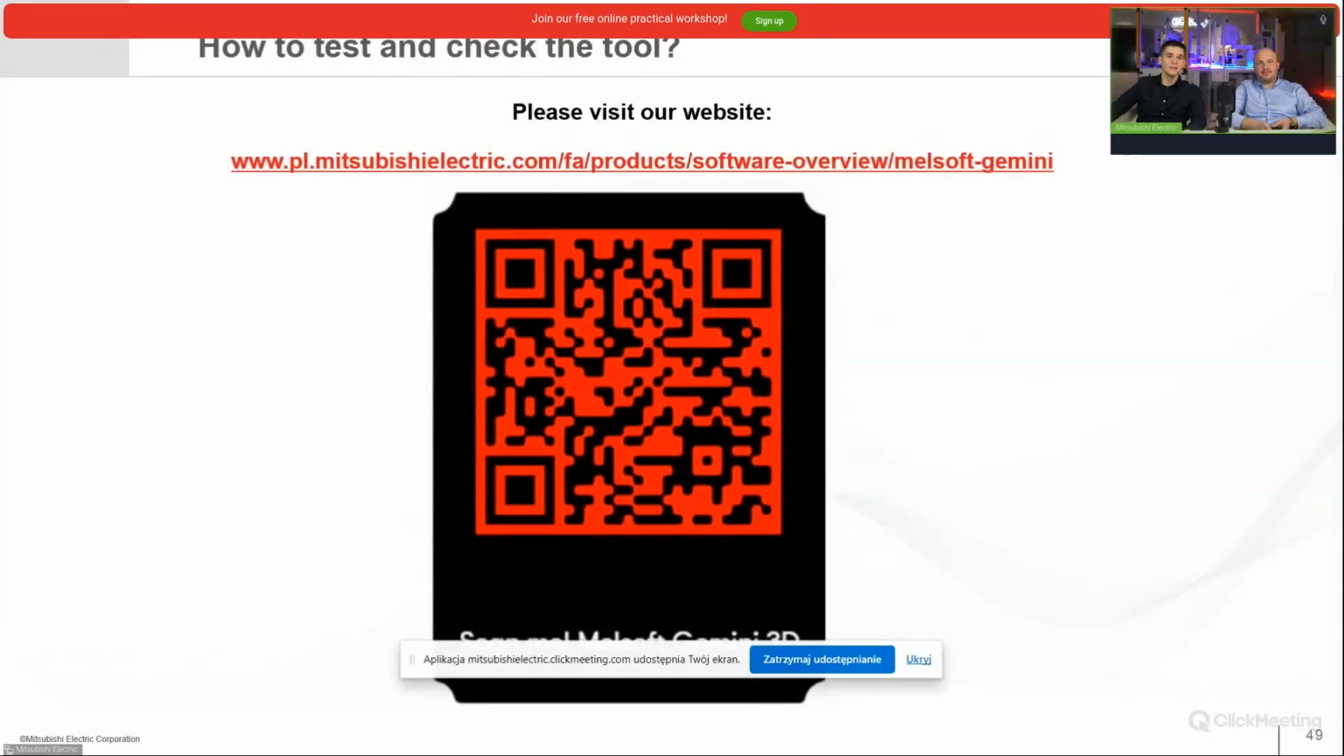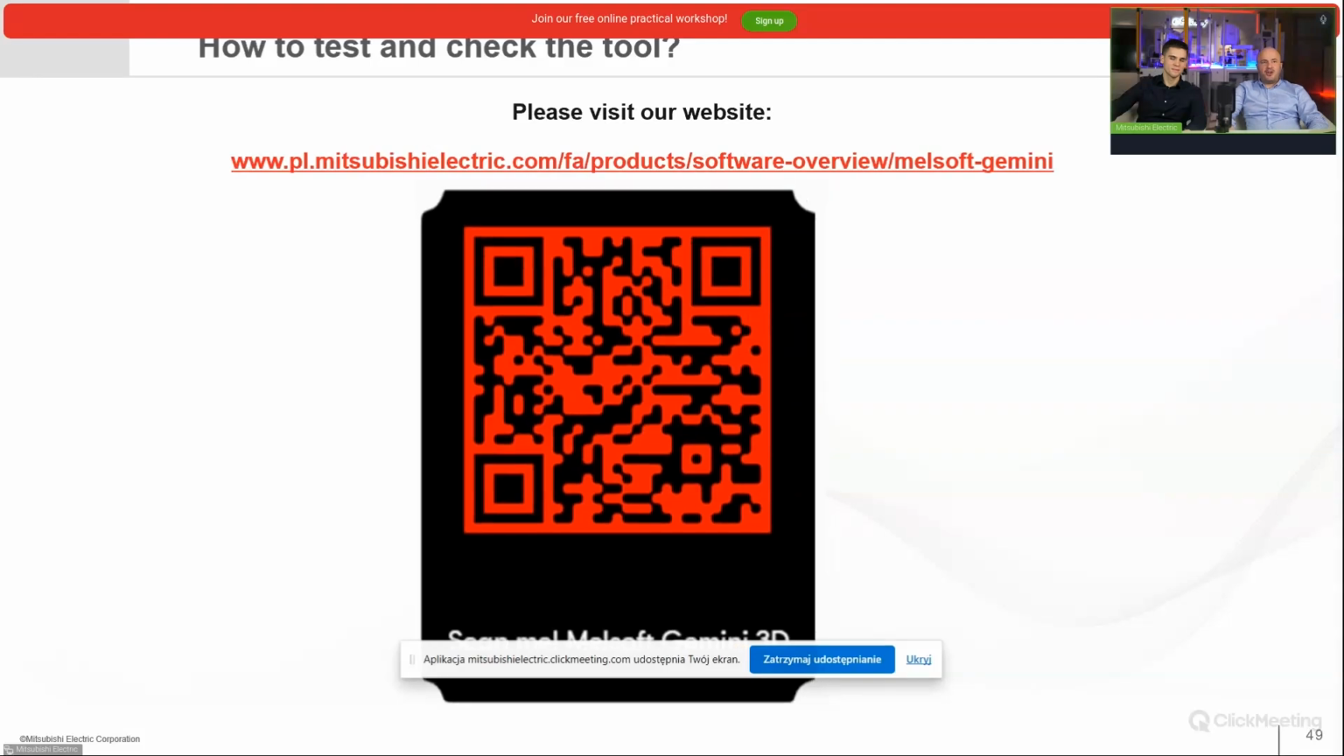So where can I test Gemini? Yes, you can just scan this QR code and go to our webpage. You will see a trial version possible to download. Of course, it is possible to test Gemini free of charge, and on this webpage you also have some training material, so you can verify it, and by this demo version you can test the solution.